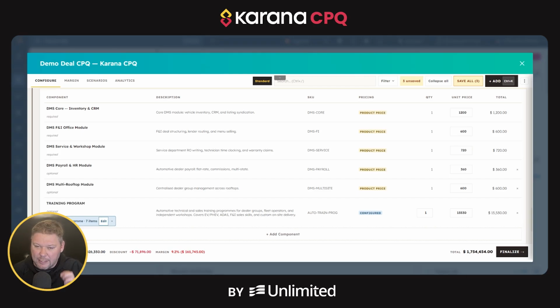Welcome to Karana CPQ. Let's take a look at the price resolution engine that has been built into this CPQ product. At the moment, you can see that we're using the standard price book. And if I hover over these SKUs, you will see that they are product price. And the text is fallback to product list price, SKU not in price book.